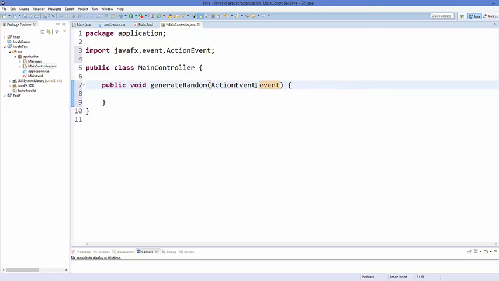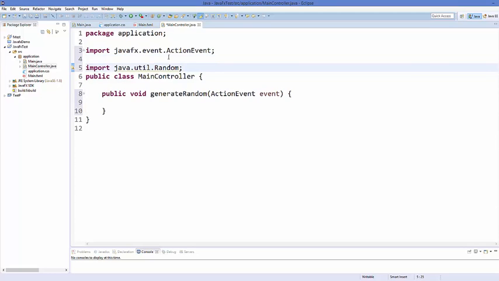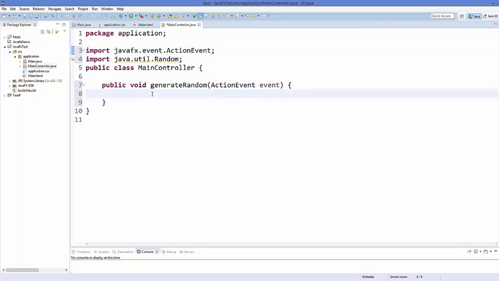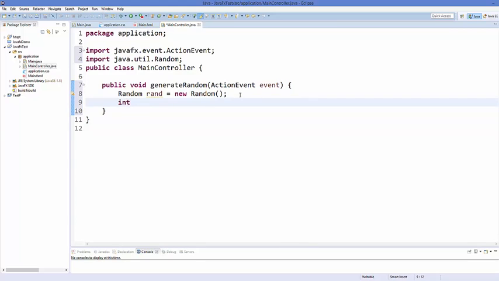Then give the name to your event, for example event itself. Okay, now inside this function I'm going to create code to generate a random number. To generate a random number, first we need to import a class called java.util.Random, and then we can create an object for this Random class. For example, the object name we can give as rand is equal to new Random, and using this Random object we can create a random number.